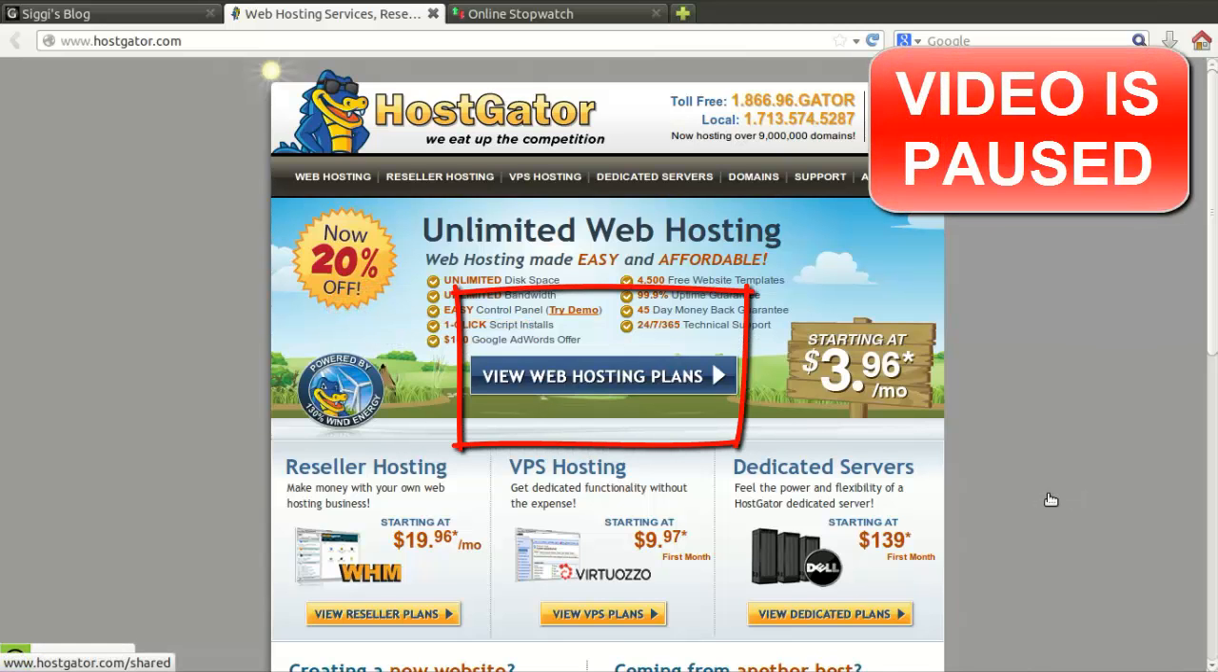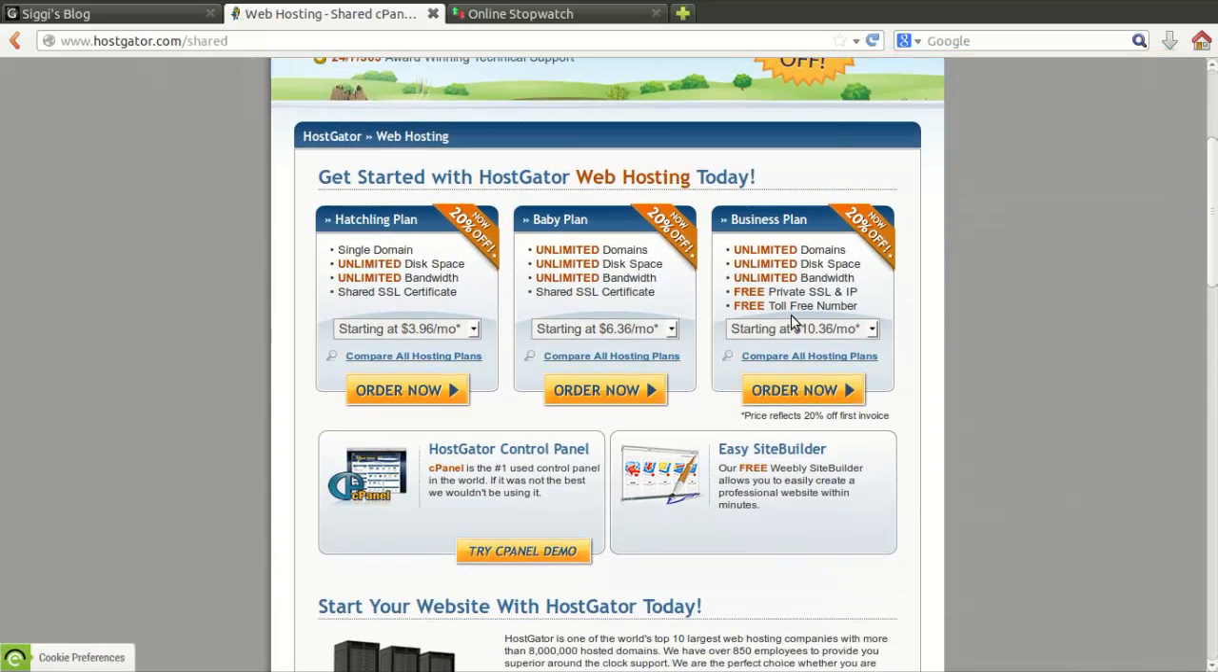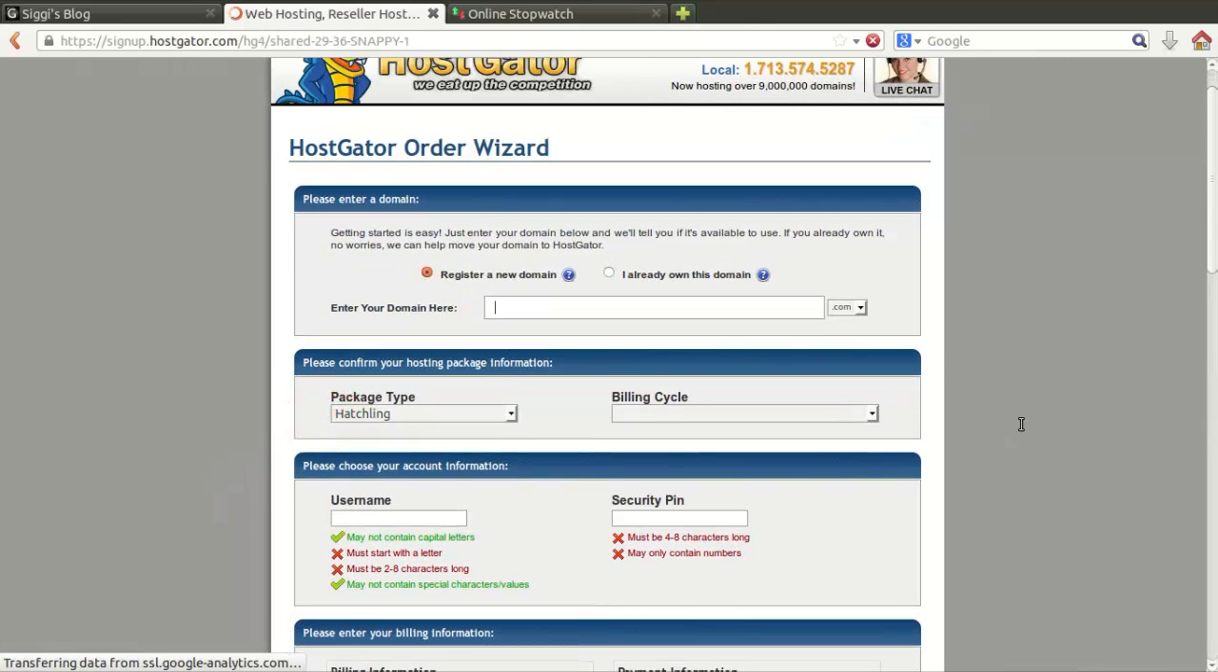Next, we click on the big blue button labeled View Web Hosting Plans to see the plans they have available. If you're only going to get one domain, you should get the Hatchling plan. But if you plan on getting more domains like me, choose the Baby plan. Click on the Order Now button under the plan you want, or in our case, the Hatchling plan.